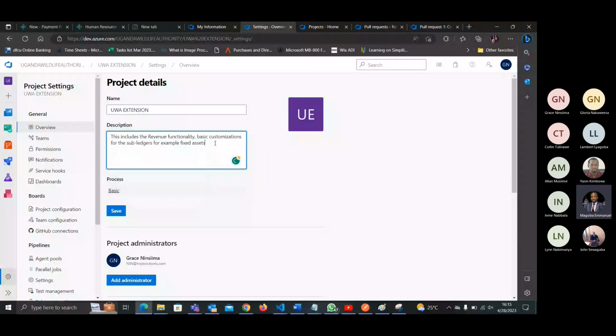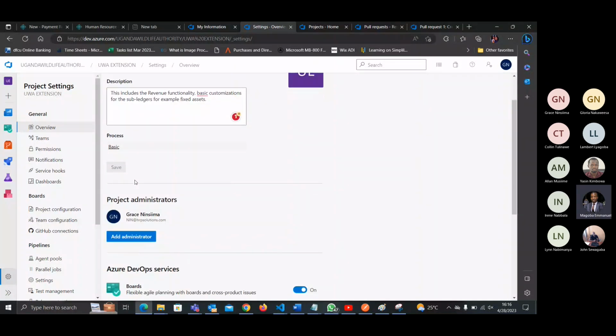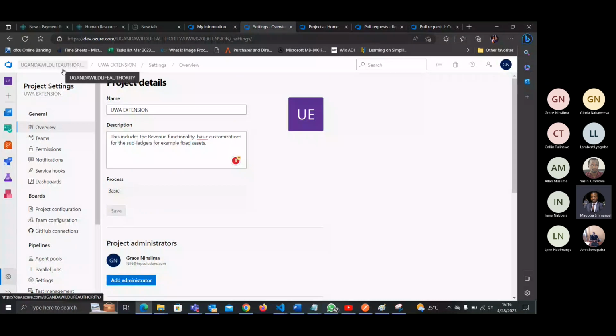So Grace, what are you typing? This includes the revenue functionality, customizations for subletters, for example, fixed assets. That is it. Click save. Then you add people. Oh, you can add them later. Let us pass them through the entire process. Have you saved? Yeah. So what is the next stage?